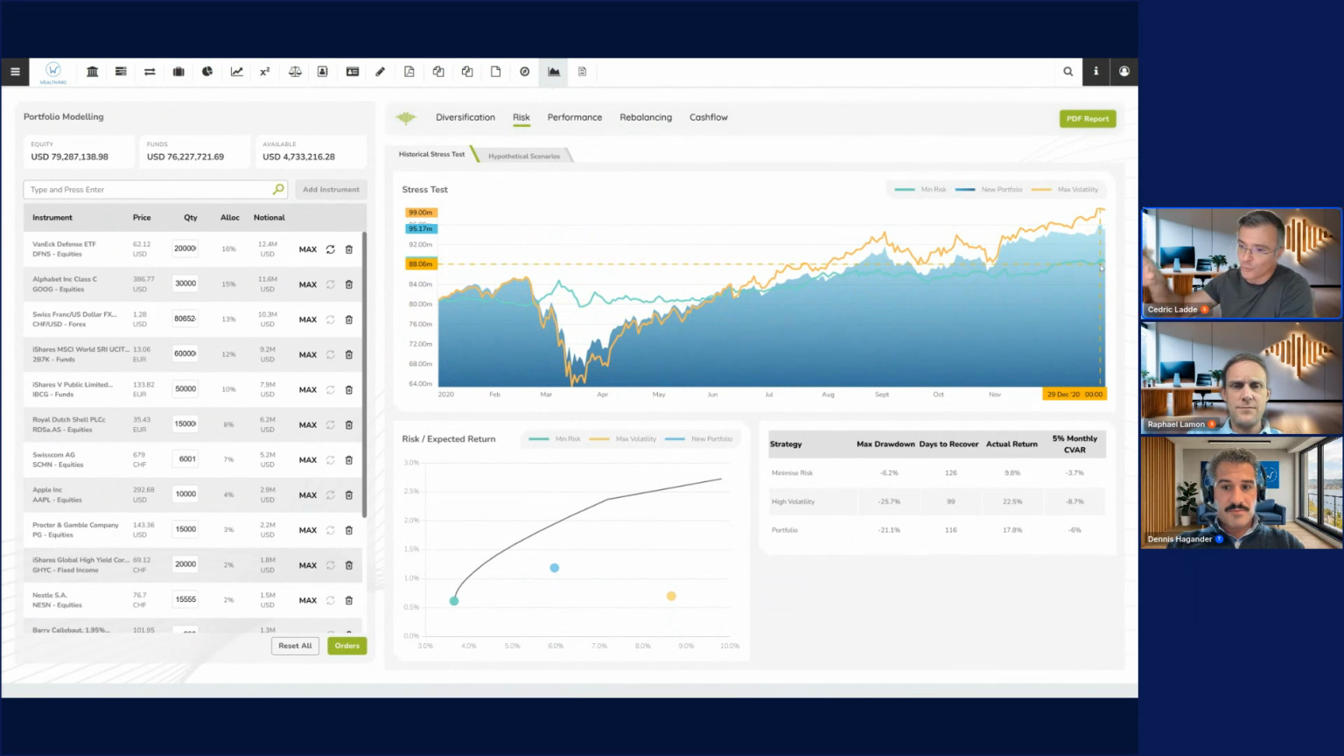Obviously, your overall performance is generally impacted by minimizing the risk. And then in orange, we have a high volatility strategy. So it gives us a bit of a fork during COVID here and tells you where your portfolios sit between those two extremes in terms of balancing your portfolio.